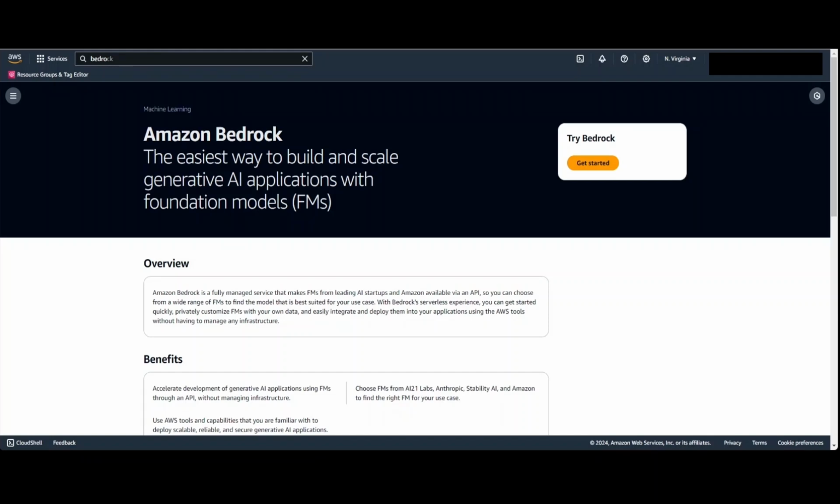My goal is to share knowledge and help others harness the power of the cloud and artificial intelligence to create innovative and efficient solutions. Today, we are going to talk about an AWS service called Amazon Bedrock, which is designed to simplify and accelerate the development of generative AI applications.